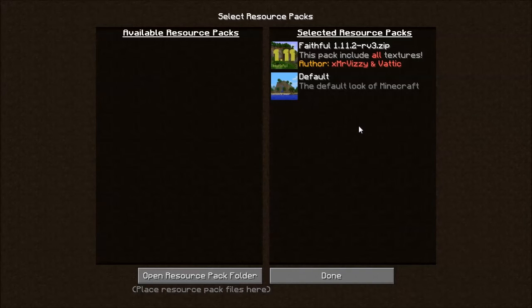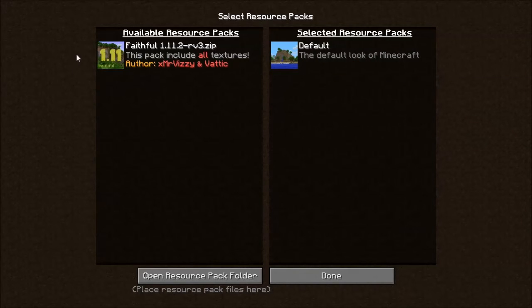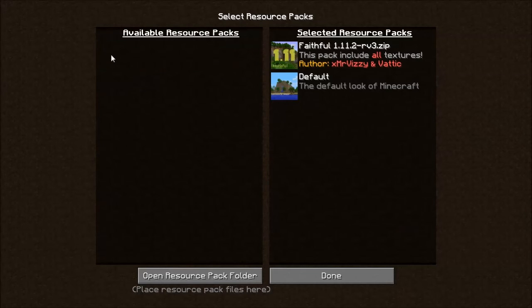That way it still looks as close to Minecraft as possible, but it looks better for me. I want it to look a little better for me. So, when you get the Faithful Texture Pack, it will automatically be over here in the available resource packs. You will want to move it over to here, and you can move these up and down if there are multiple resource packs besides the default.